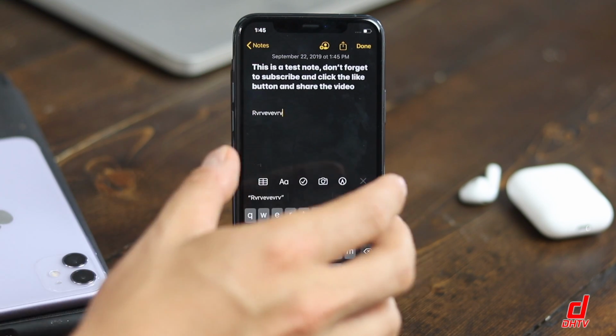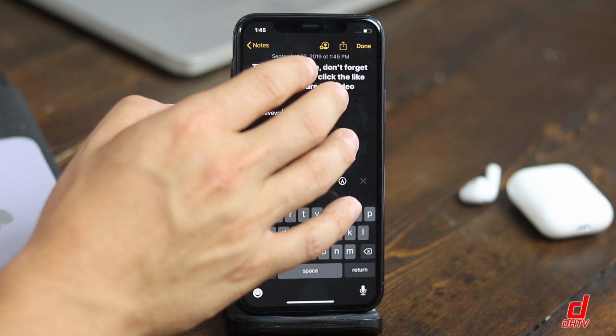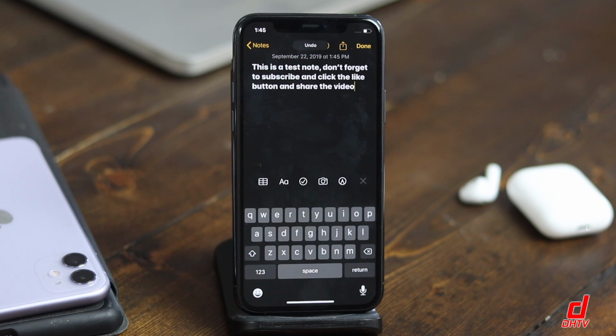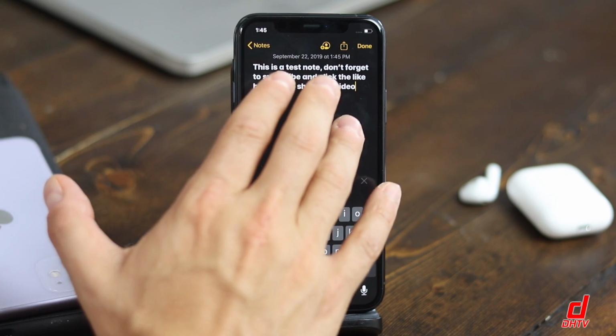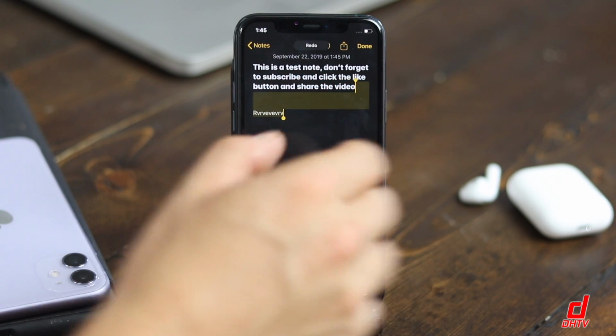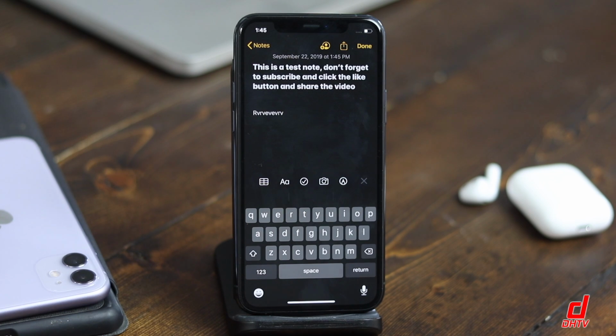In the past, you would shake the phone, you'd be able to undo. Now you can actually just pull to the left with 3 fingers and it automatically undoes what you've done. In the same sense, if you want to redo something, you can just swipe the other way and it'll return. You can see there's our note right here.